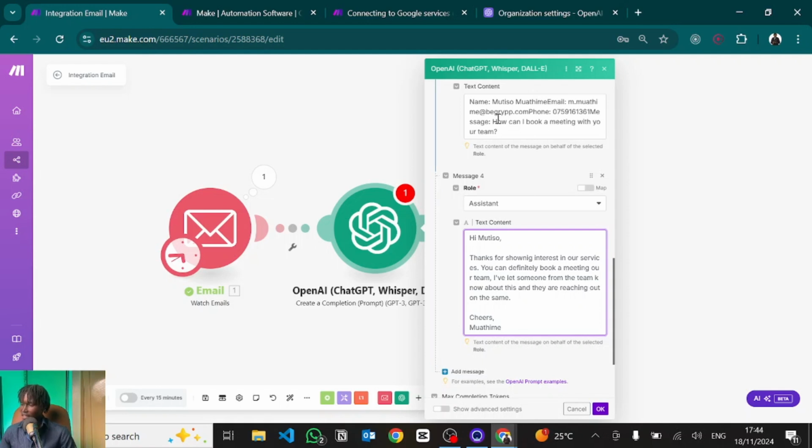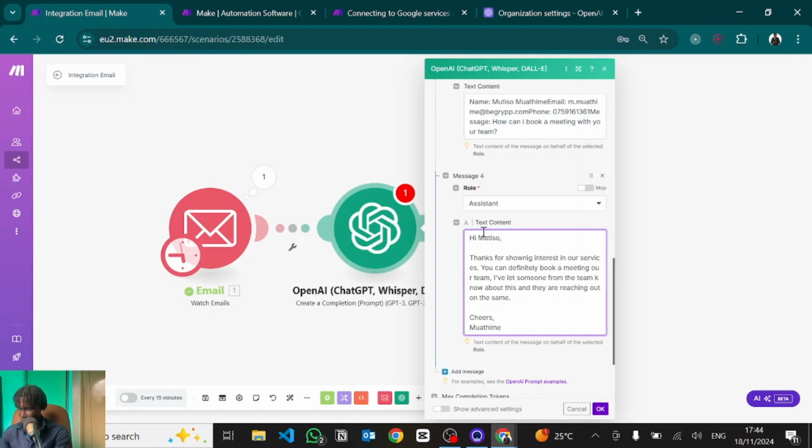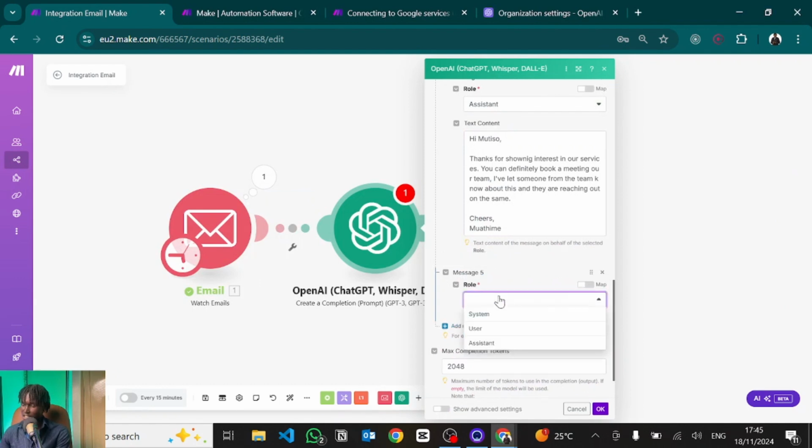So you can see the inquiry was, how can I book a meeting? Therefore, the response is geared towards booking a meeting. So that's the kind of customized response we expect from the AI. And now let's give the AI the actual email address that it obtains. So add message. In this case, it will be user.